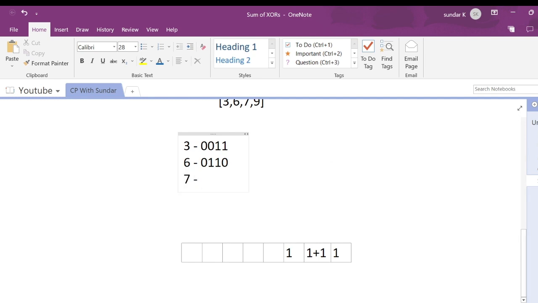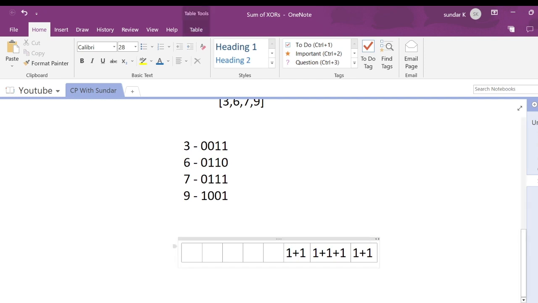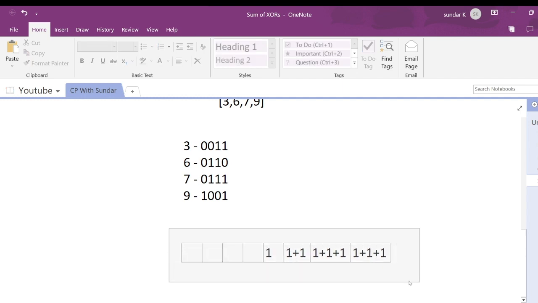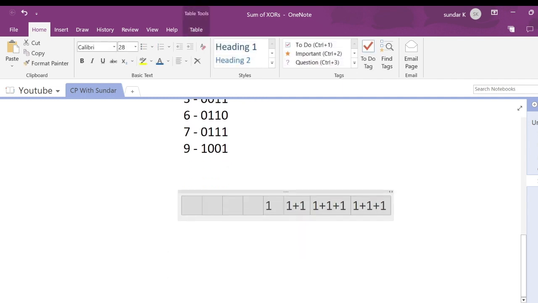The next element is 7. So 7 in binary will be 0, 1, 1, 1. So the first 3 bits are occurring 1 time each, so incrementing each of them by 1. Now let's move on to the next number, which is 9. 9 in binary will be 1, 0, 0, 1. So the first bit is occurring 1 time. The second bit is occurring 0 times. The third bit 0 times. And the fourth bit is occurring 1 time, right? So this is the frequency of all the bits for all the numbers.